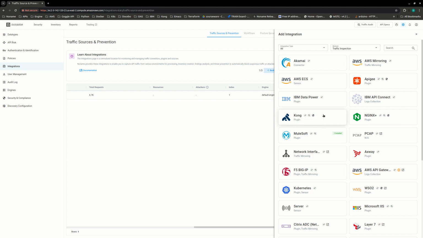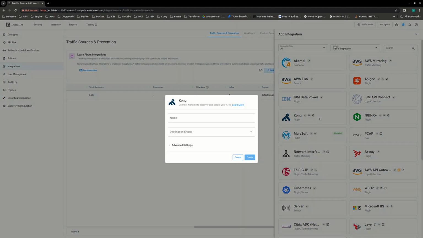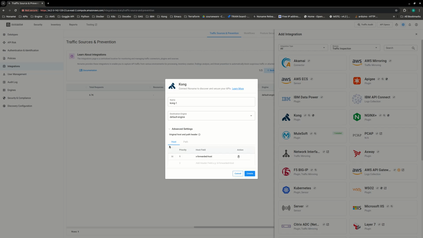That is, you come to the integrations page and select the technology, dependent on which API traffic source you would like to integrate with. By selecting one of these choices, you will be creating a profile of your integration within the Noname platform. Generally speaking, there's a couple of steps. If I select Kong, for example, I have to give it a name, Kong 1. I have to provide a destination engine in case I have multiple engines; I only have one in my case. And the advanced settings are very similar to what I showed you earlier on.